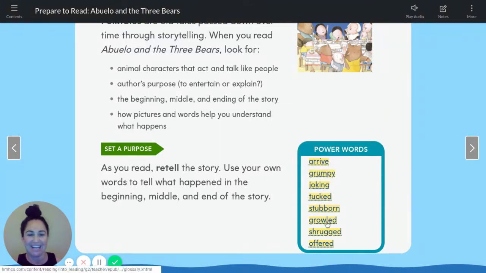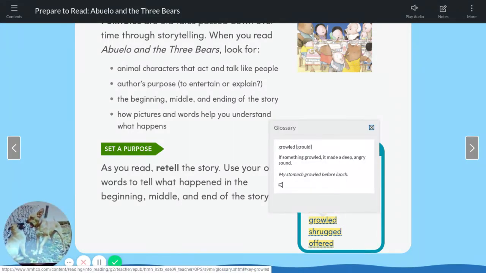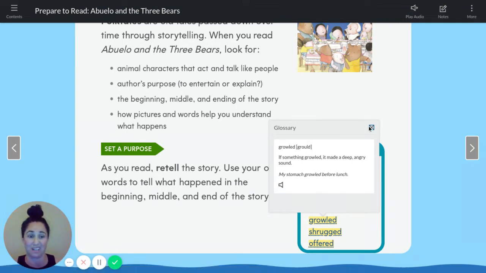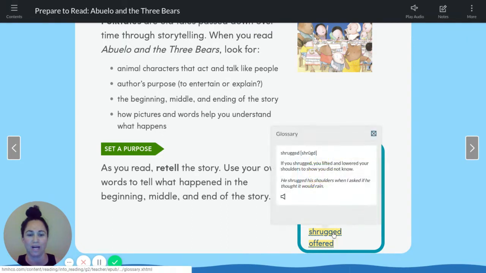All right. Next one, thank you for pointing to it, is growled. Say it with me. 1, 2, 3. Growled. Good. If something growled, it made a deep, angry sound. The older dog growled at the younger dog. And maybe you've been on a walk and maybe witnessed growling between dogs.